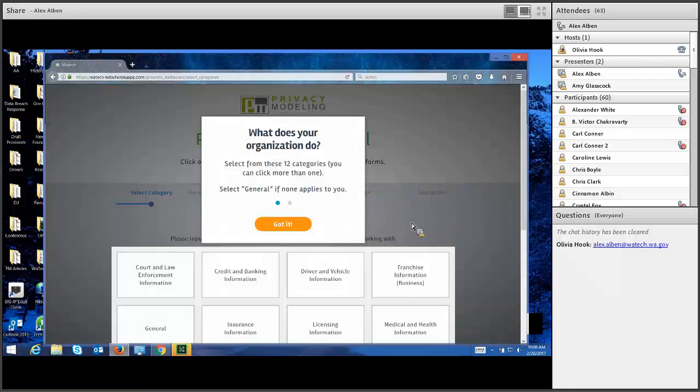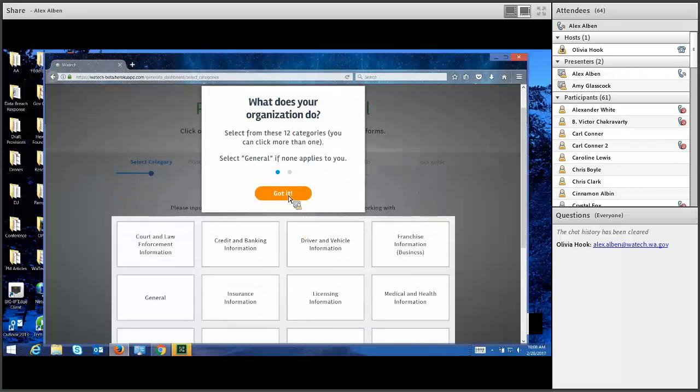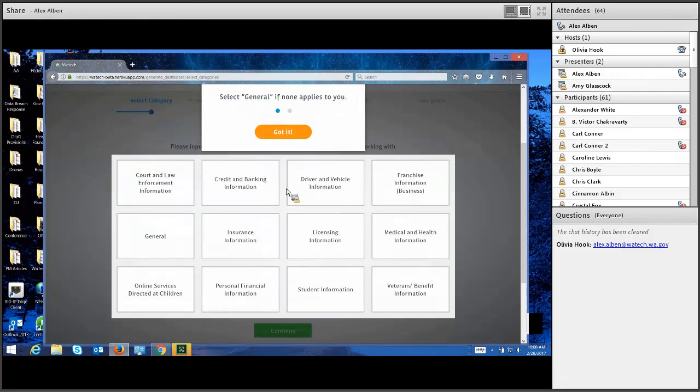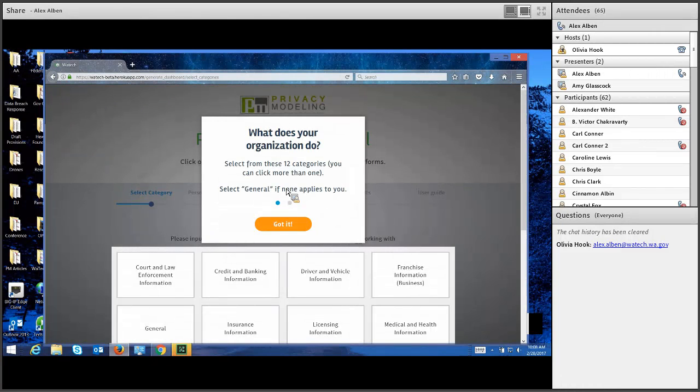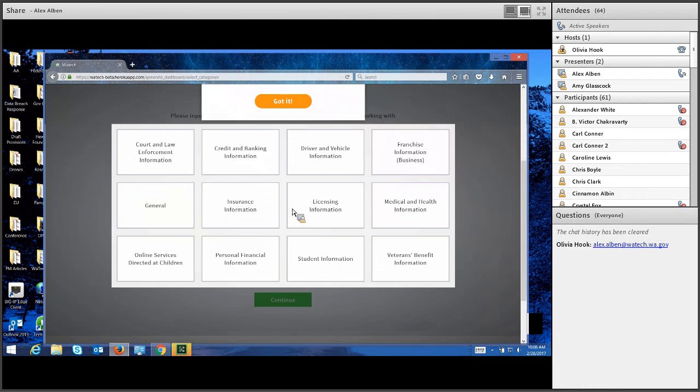So you just click on that button. Now this is the tutorial. So it says, do you want to pick from any of the 12 categories below? And the way we organized this in step 1 is we wanted to orient people as to where they sit in state government or in some other entity.